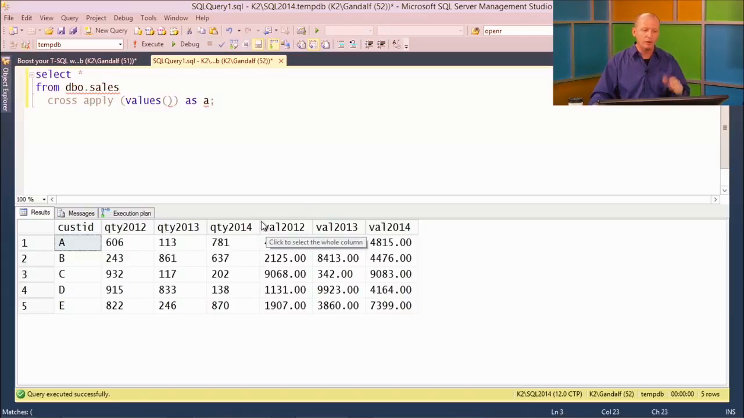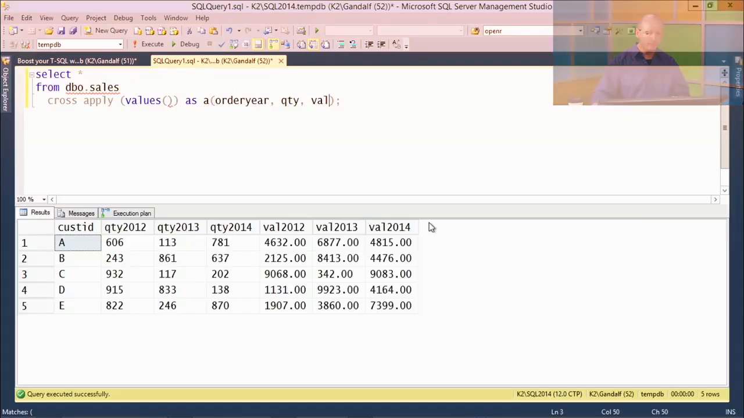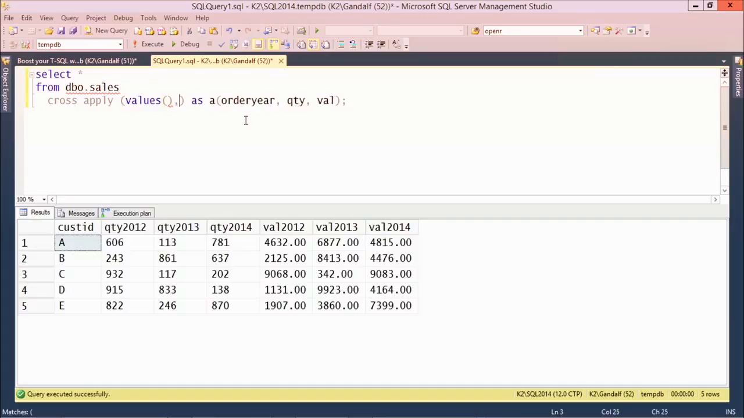So what I will do is I will name those target columns order year, then the quantity, then the value. And then let's start constructing 3 rows from each source row. So we should have 3 such rows. That's 1, 2, and 3. And each of them, remember, will start with a year. So we'll just put the constant 2012, 2013, 2014.